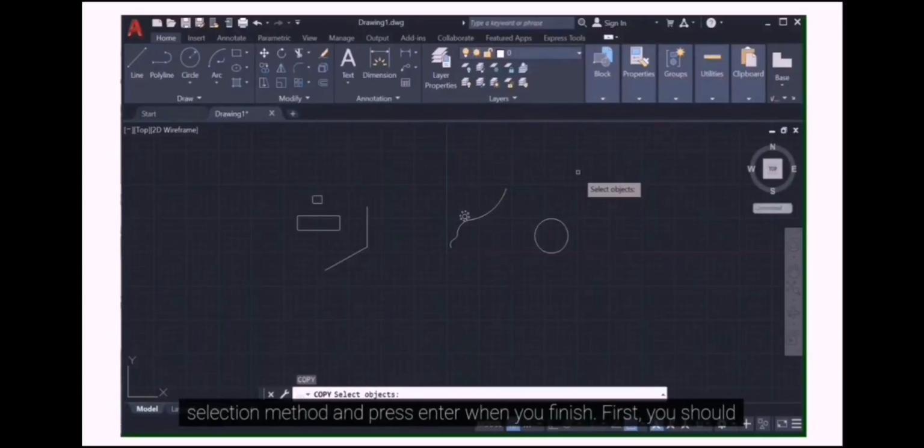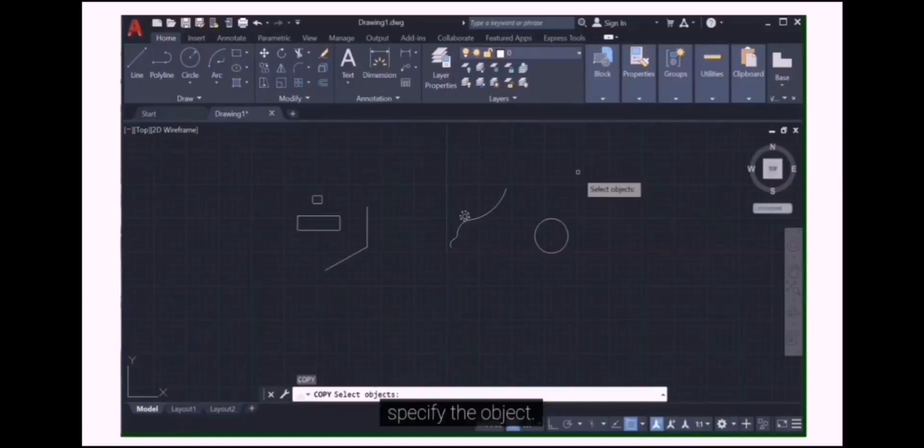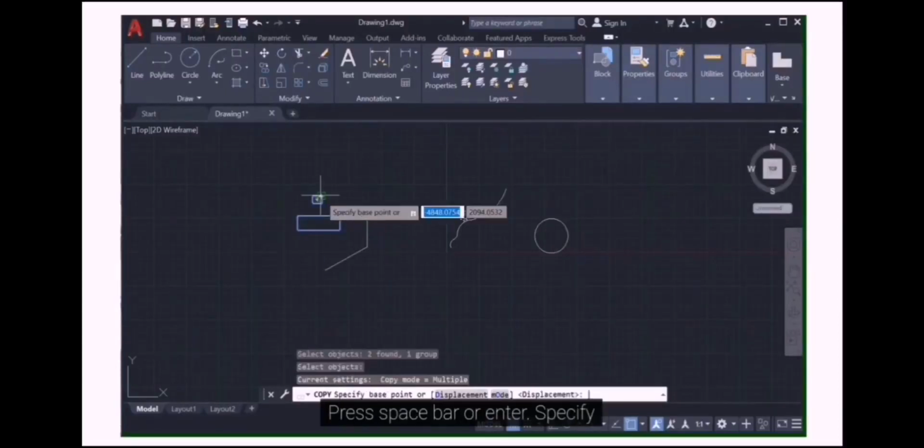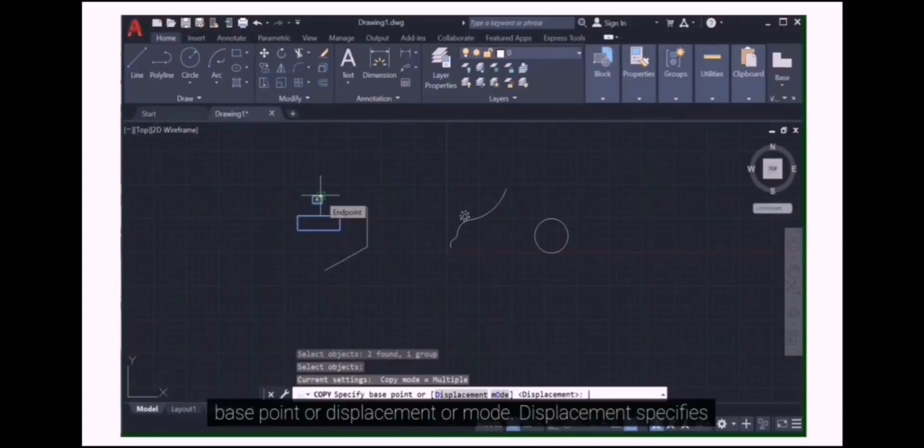First, you should specify the objects and press spacebar or Enter. Specify base point or displacement or mode.